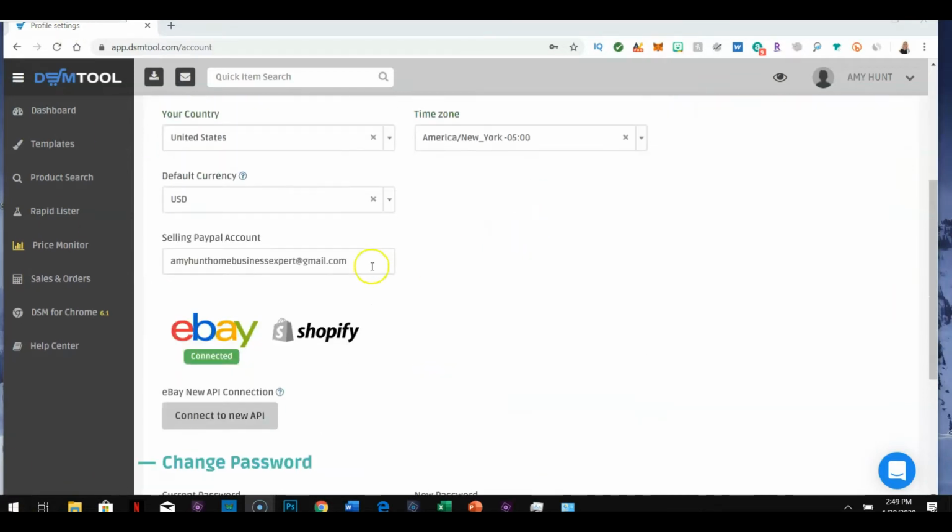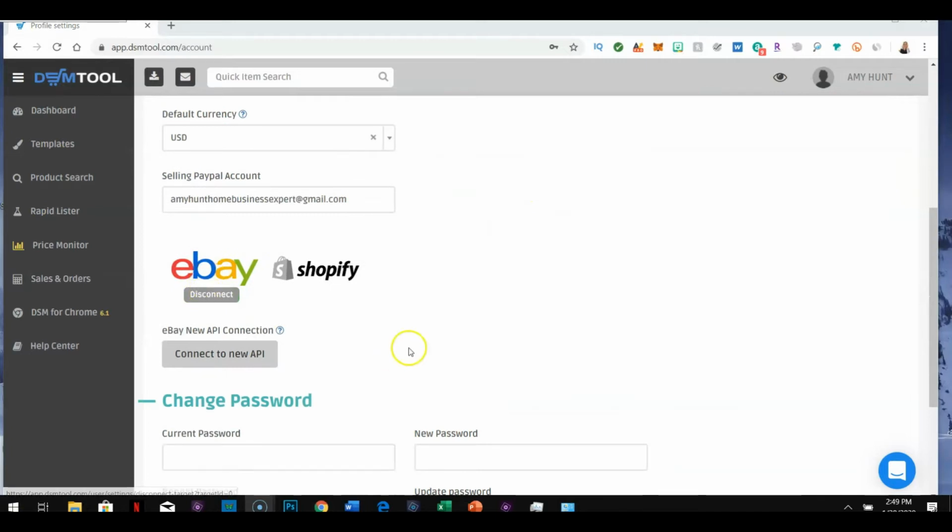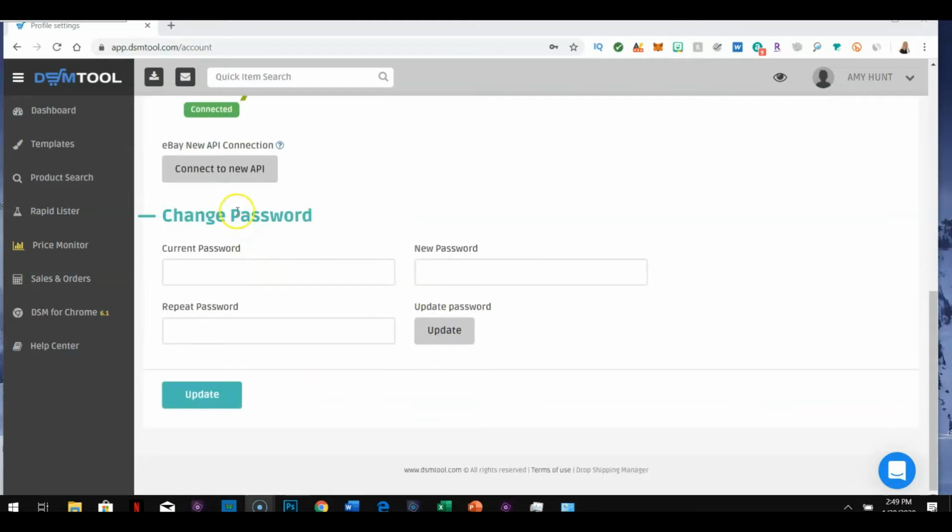You can scroll down and you can see that my eBay is connected. If you want to disconnect, you just click it. I haven't linked my Shopify store yet, but if you want to link your Shopify store, just click on that link. Now, you can change your password here as well.